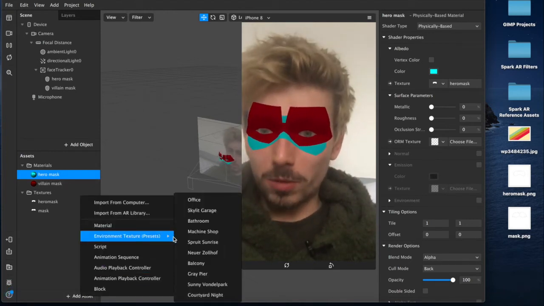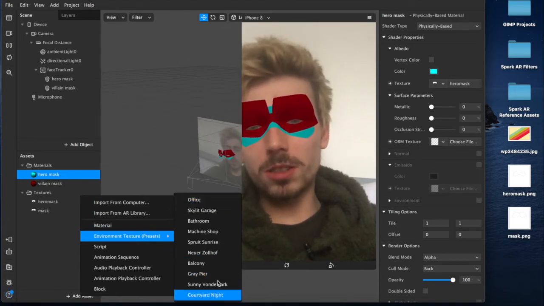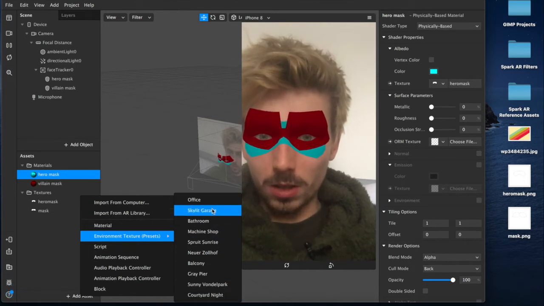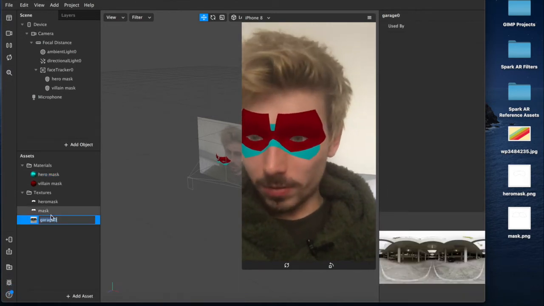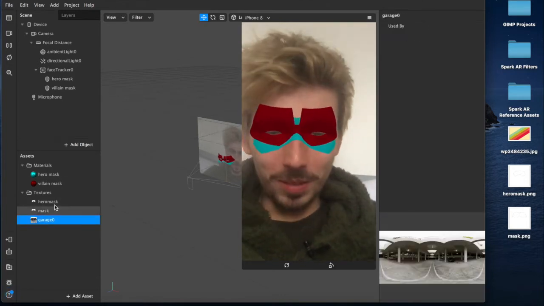Now what we're going to do next is add an asset. Come down here to environment texture presets, and we have all these preset HDRI images which you can choose from. I'm going to choose Skylit Garage for this one. I mean garage, because I'm from England. So I got that now.